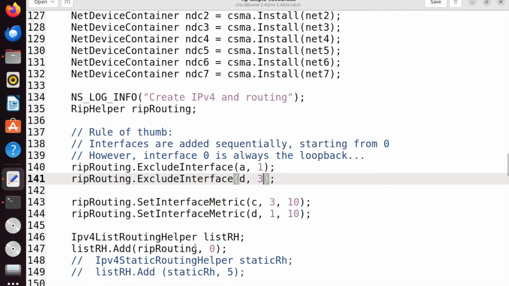And if you want to set the interface metric, for node number C it is 3 and 10, and for node number D it is 1 and 10. As we have seen, the cost between C to D, instead of 1, we want to make it 10. So that's why the interface for C is number 3 at a cost of 10, and the interface of number D is 1 at the cost of 10.